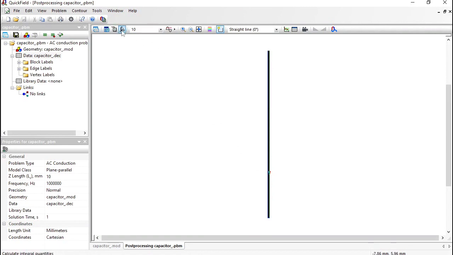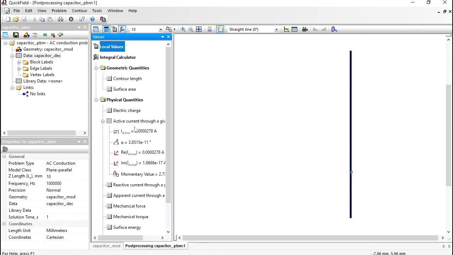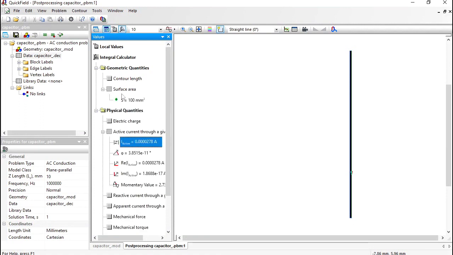And now I can go to the integrals and calculate the active current. Here it is. This is the active current through the 100 mm square area of the capacitor plate.